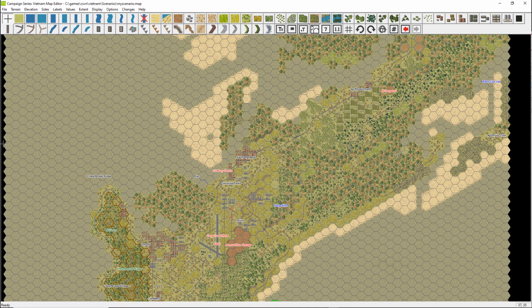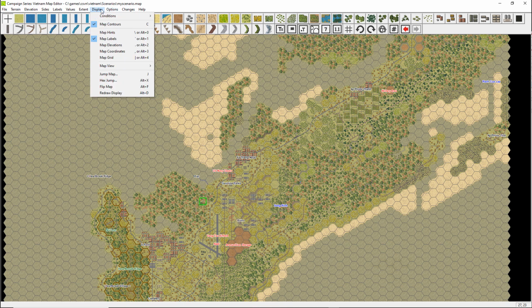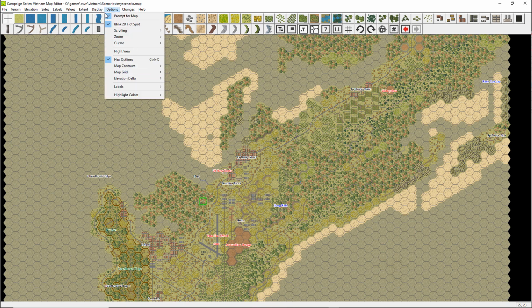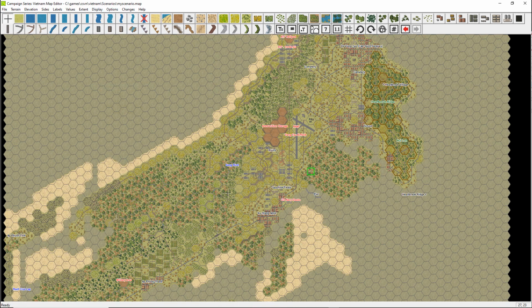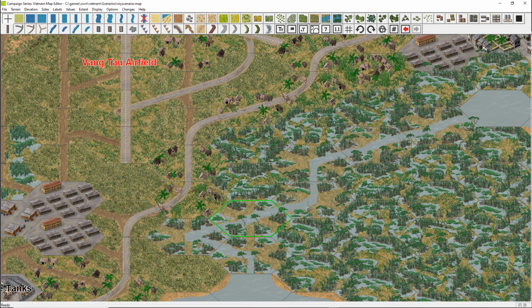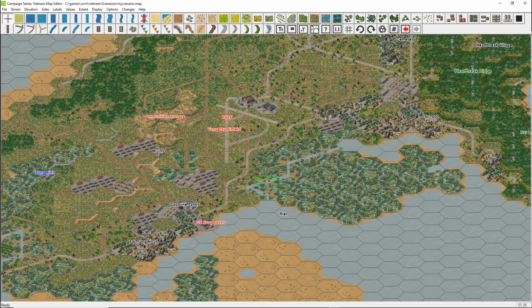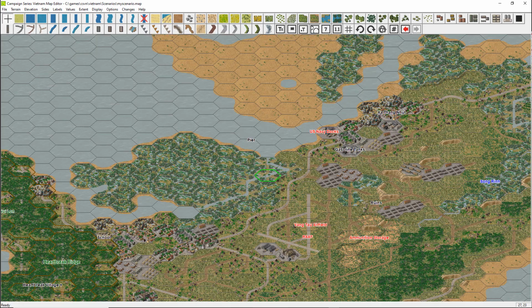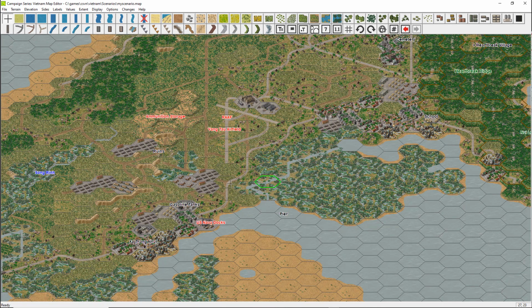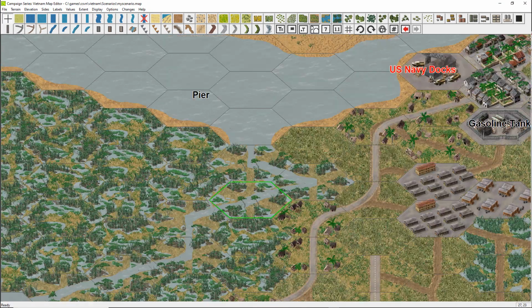Can you flip the map in the editor? You know, that's a good question. Can you? Display, flip the map. Yes, you can. Look at that. Alt F. So that's one way, and then Alt F. So notice I am rotating it 180 degrees. And that works for all zoom levels, of course.